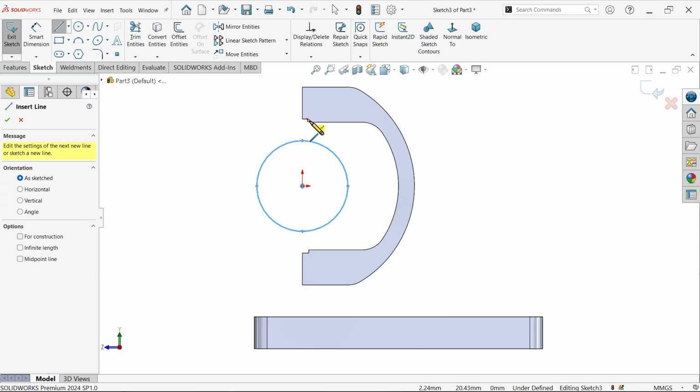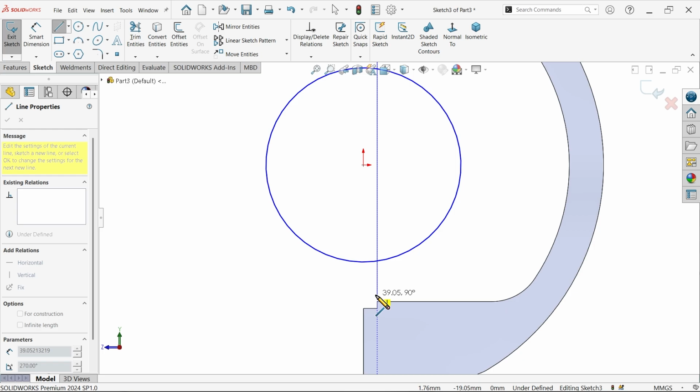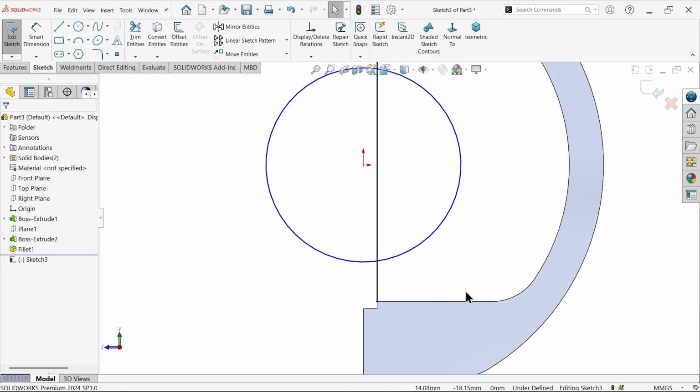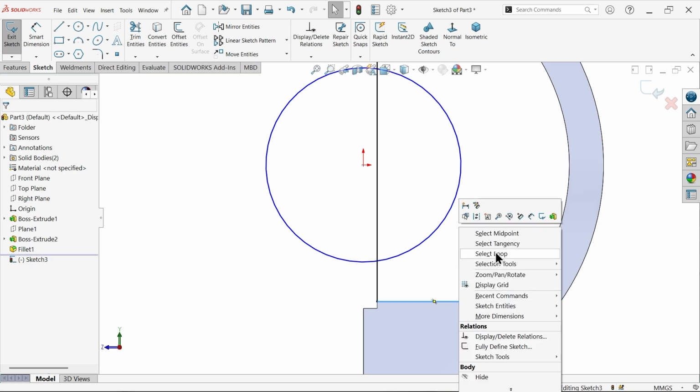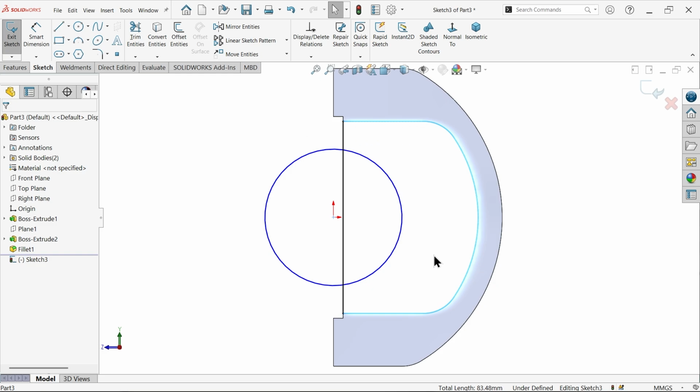Line connect from here to here. Exit. Now select this line, right click and choose select tangency. See, it is going to select all the line. Convert entity.